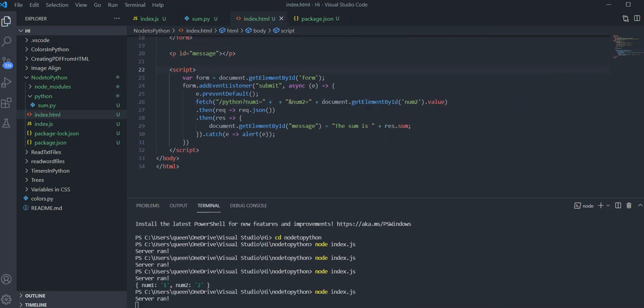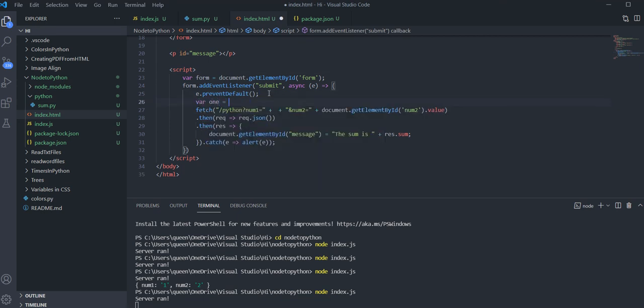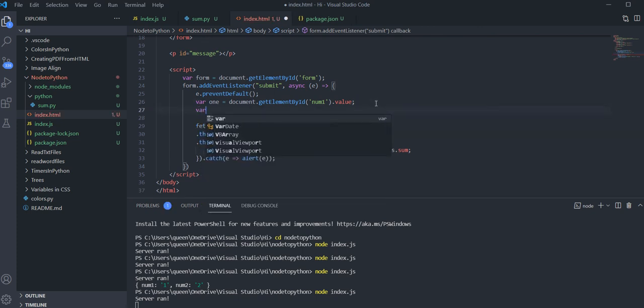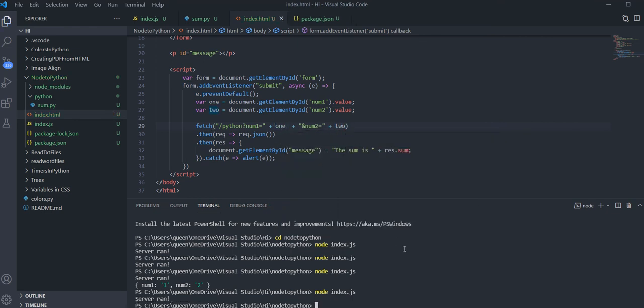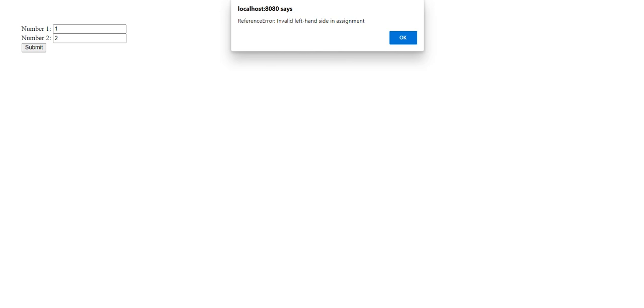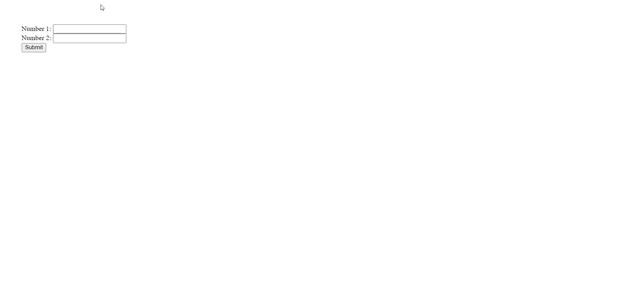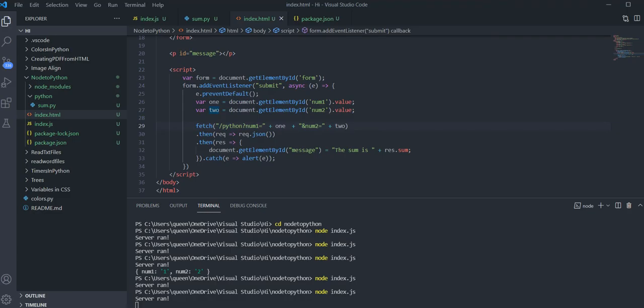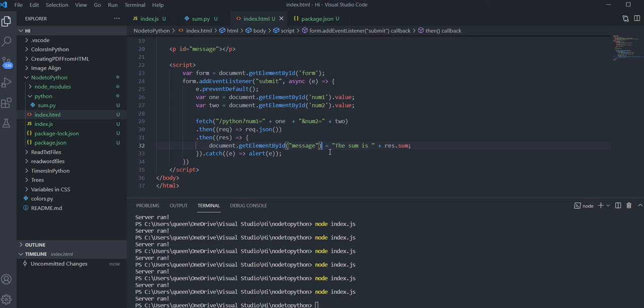What I'm also going to do is take these and create separate variables for them. And then I'm just going to put these variables here instead. So now if I rerun the server, this should work. If we do 1 and 2. And the last thing we need to fix is just here, do innerHTML.